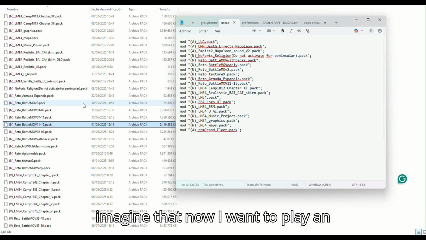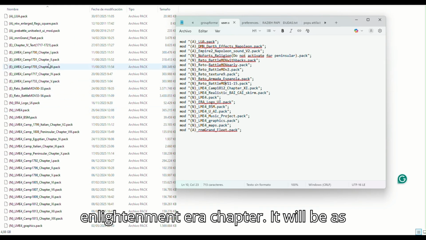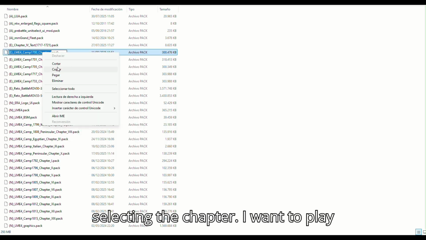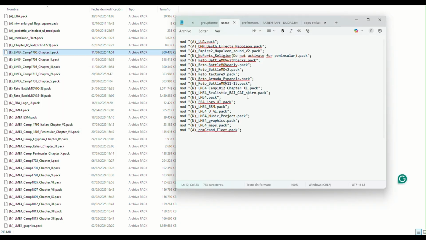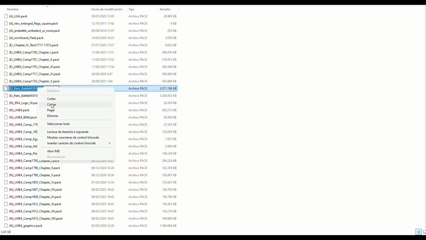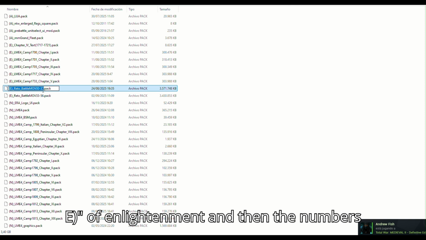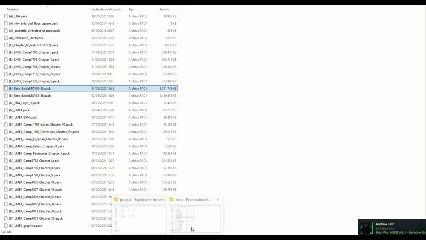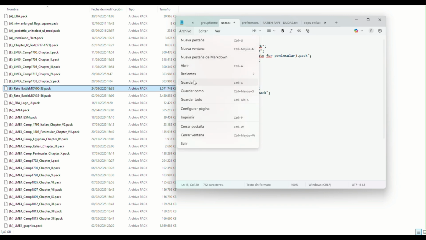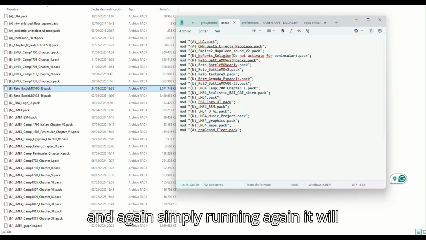But imagine that now I want to play an Enlightenment era chapter. It will be as easy as simply selecting the chapter I want to play, this one for example, change this, and then the corresponding E for Enlightenment, and then the numbers for the year range, and change the scheme file. Okay, and again, simply running the game, it will work.